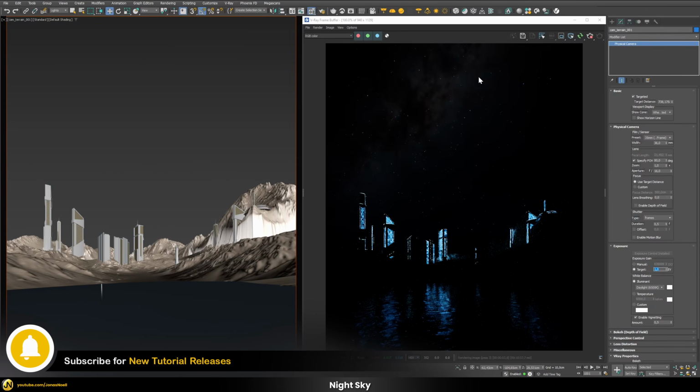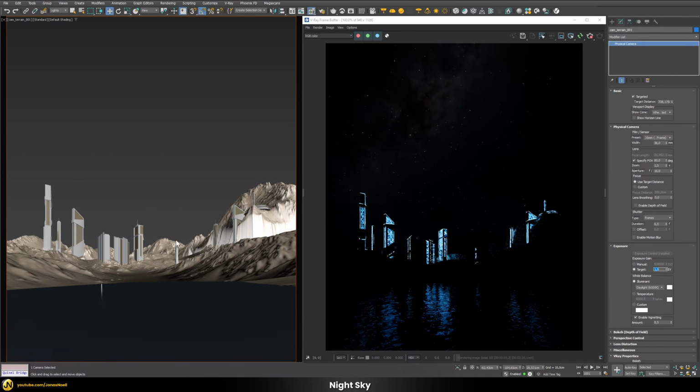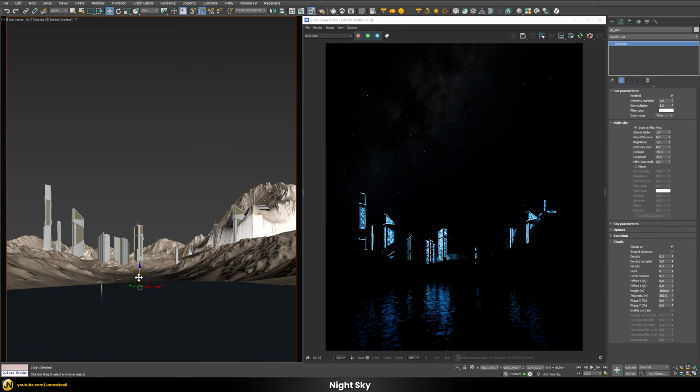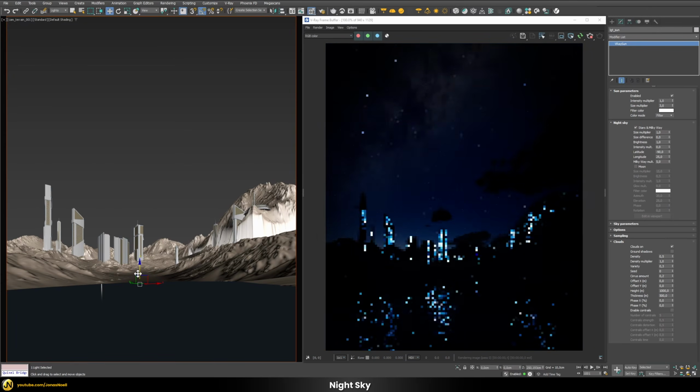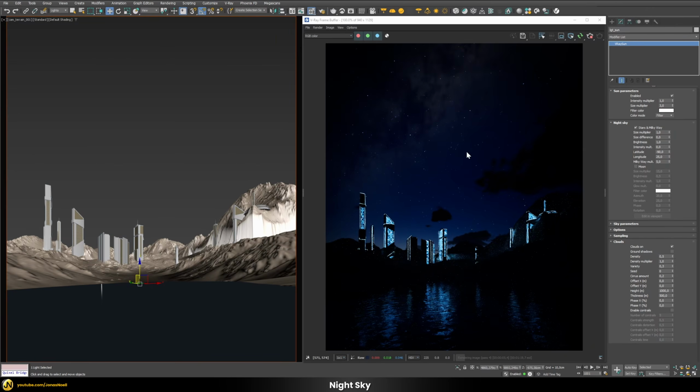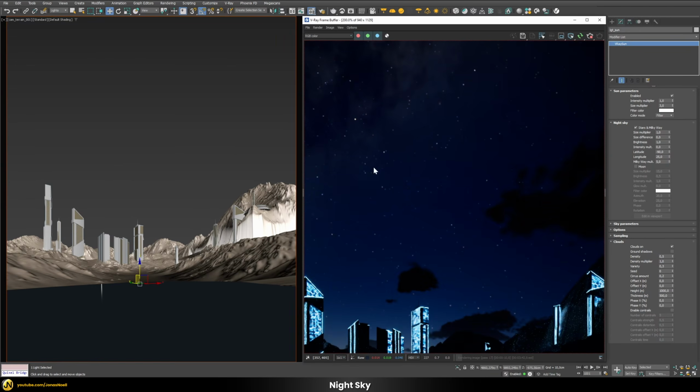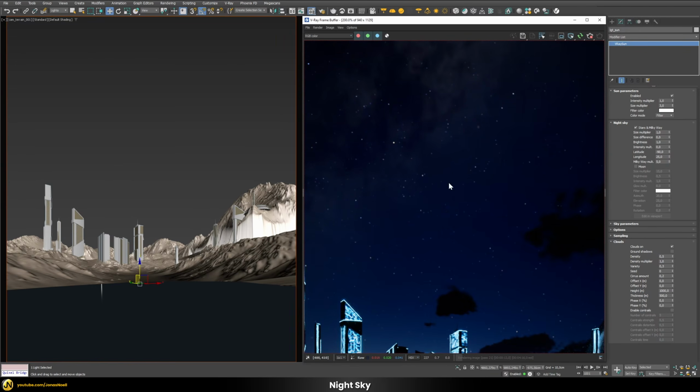And now you can see we have some stars showing up in here. Let me just select the light and we can move this up a little bit to get a little bit of the horizon glow here. Yeah, I think something like this looks nice. And you can see we have some nice stars in our sky already.